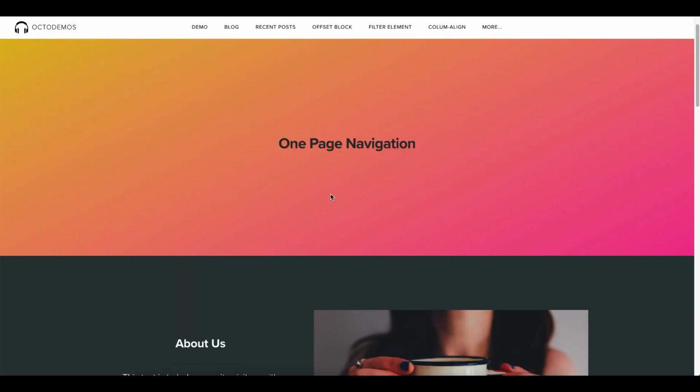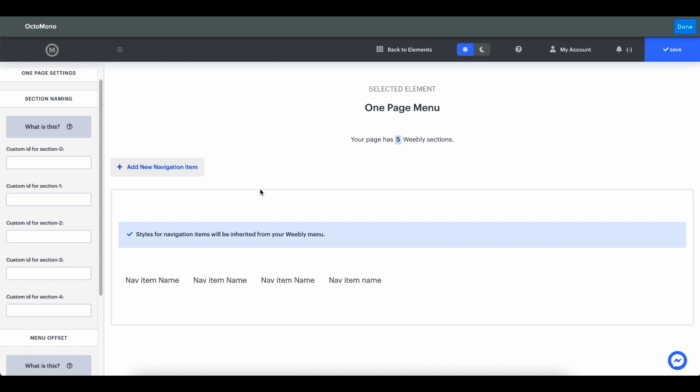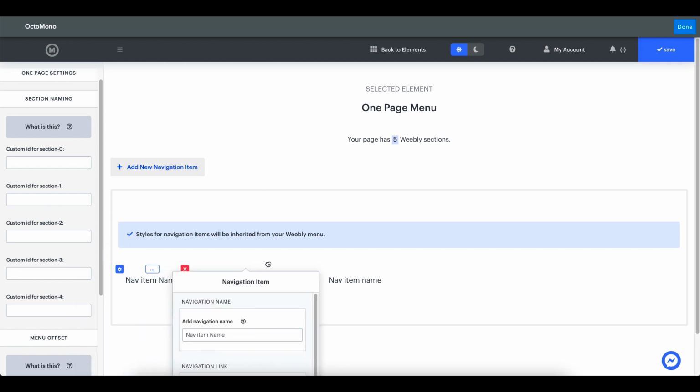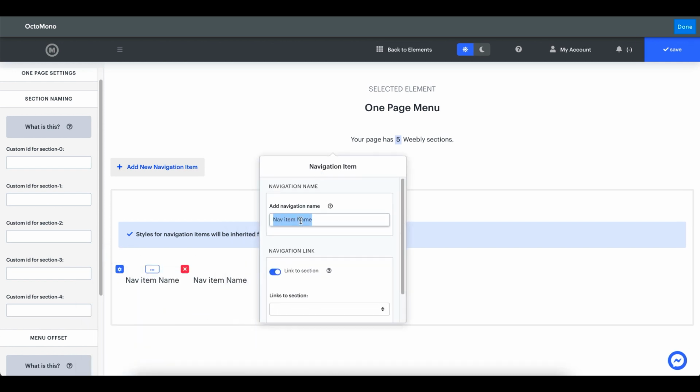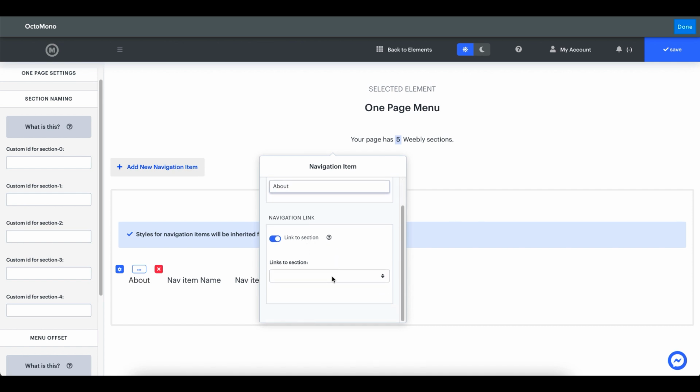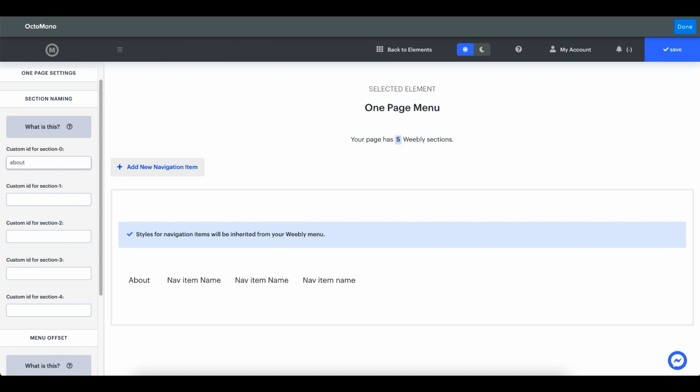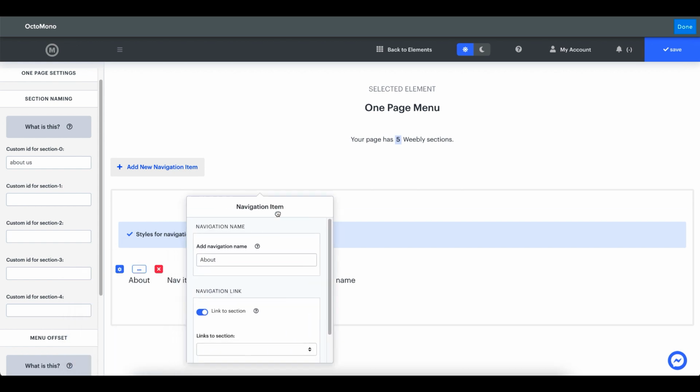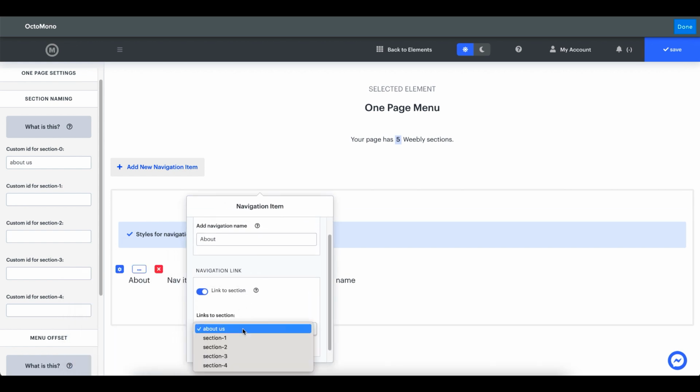Our first one should be linking to this About section. So first let's click on the settings, and then we add a navigation name, and we'll call this About. Now you have the option, as you can see here, where it says which section you want to link to. We'll set that to 0. But before actually linking it to 0, we will give it a custom name, so it's clearer for us as well. We call it About Us, for example. And then we specify that the About needs to link to About Us, just like that.